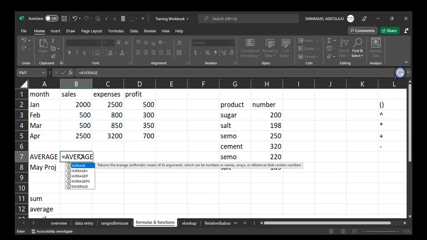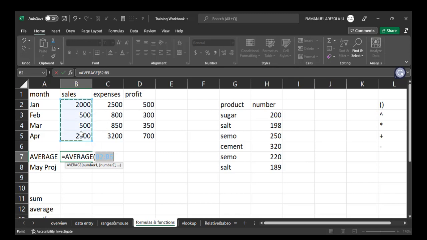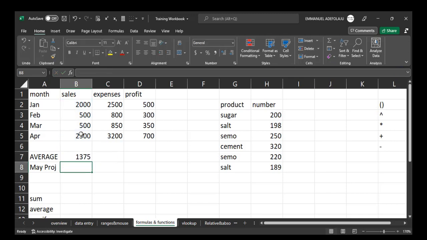Open a bracket, and I'm going to enter the range of cells that I want to capture. I close the bracket and hit the enter key.